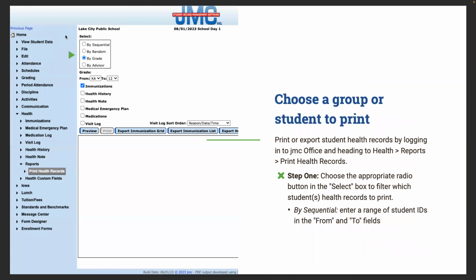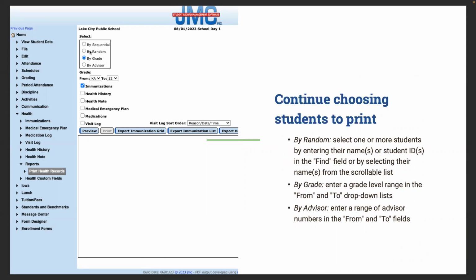Print or export student health records by logging into JMC Office and heading to Health, Reports, Print Health Records. Step 1, choose the appropriate radio button in the select box to filter which students' health records to print. So by sequential, that's when you sort them by like a to and from student ID number. You would enter those numbers there. Or you can select by random, so choosing one or more students to print their health records, by grade, or by advisor.